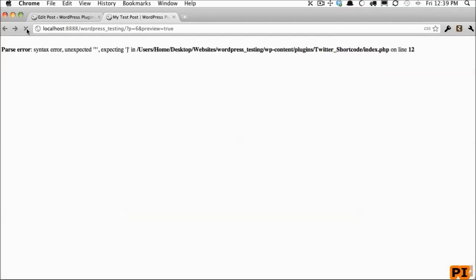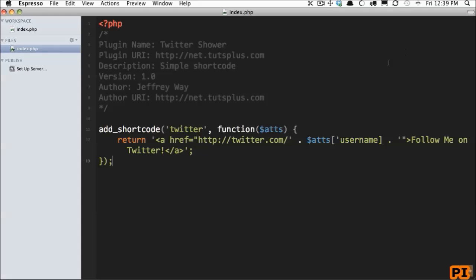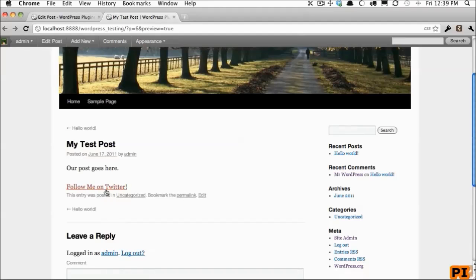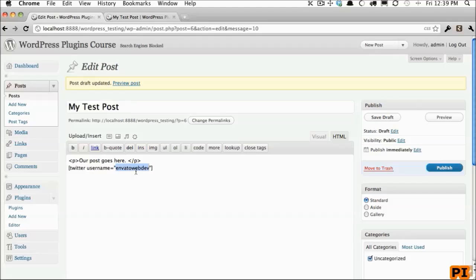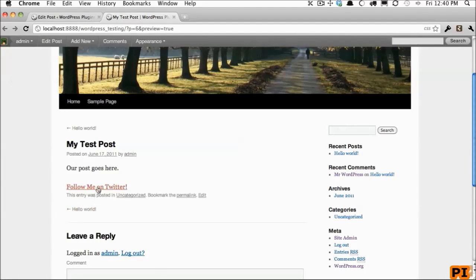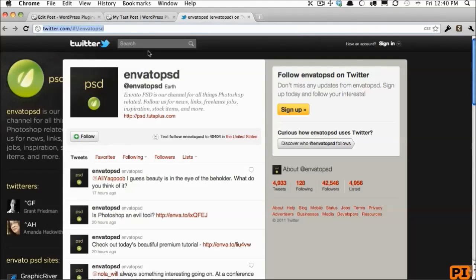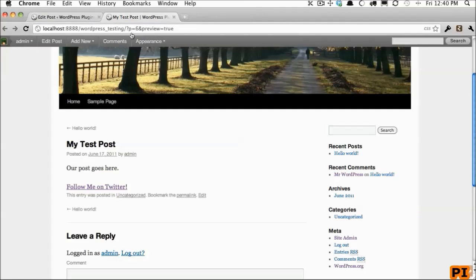So let's save that, and if I come back and I refresh the page, we have one syntax error, and it's on line 12. And of course, I forgot a closing parenthesis. So let's try that one more time. And now, can you see follow me on Twitter? And we're still getting that URL. So now, let's change it to another Envato site, Envato PSD. If I save that, refresh it, now if I click on it, it's successfully linking us to Envato PSD. So great, that's adding a lot more flexibility.